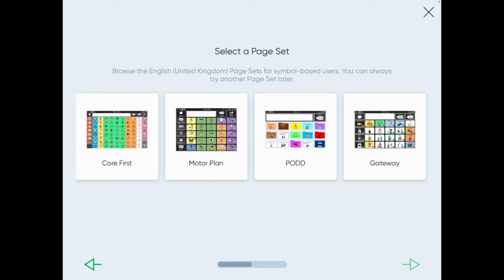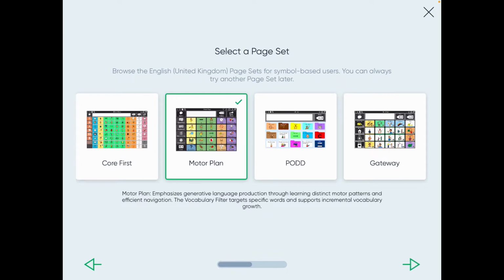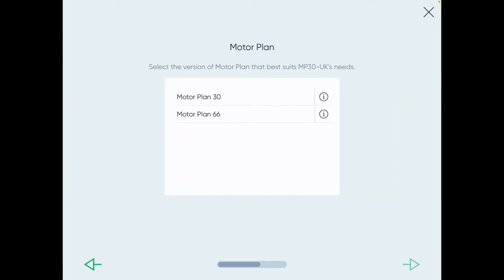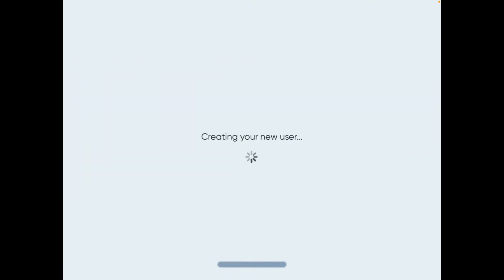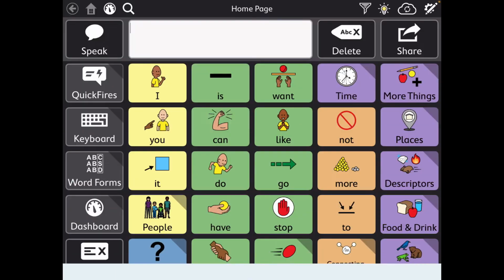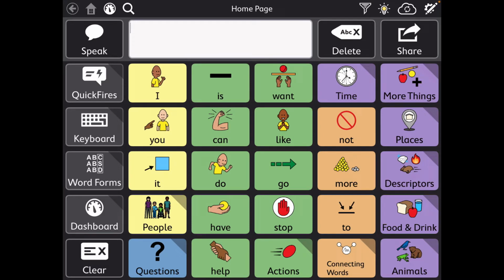We have different words here, but this at least will give you guys who've been chomping at the bit here in the USA, all of us wanting to see what this looks like, a chance to go see what it looks like. So Motor Plan, and you have 30 and 66. And child voice, and I'm going to go ahead and pick Ella, even though that's not a UK voice. So here's what it looks like. Cool.